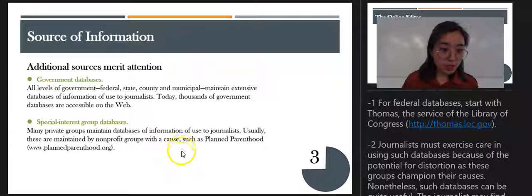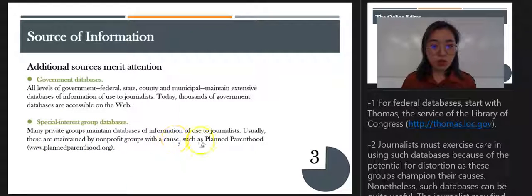And the last one, special interest group databases. Many private groups maintain databases of information of use to journalists. Usually, these are maintained by nonprofit groups with a cause, such as Planned Parenthood.